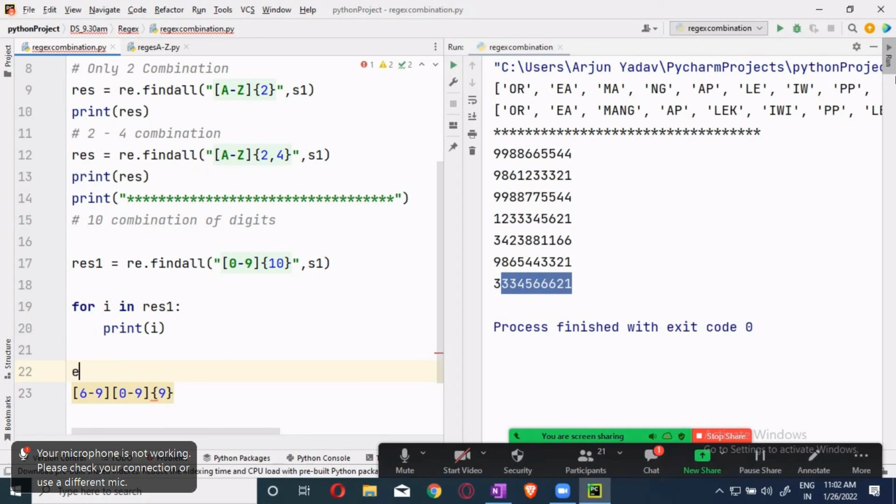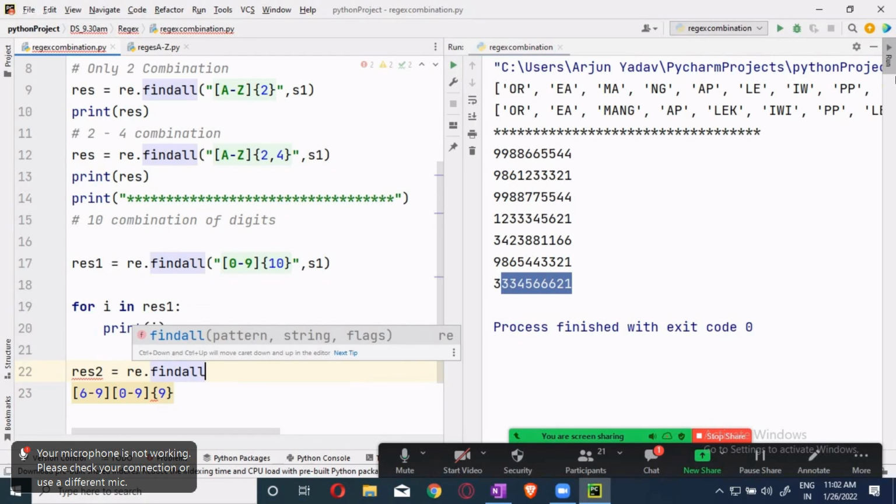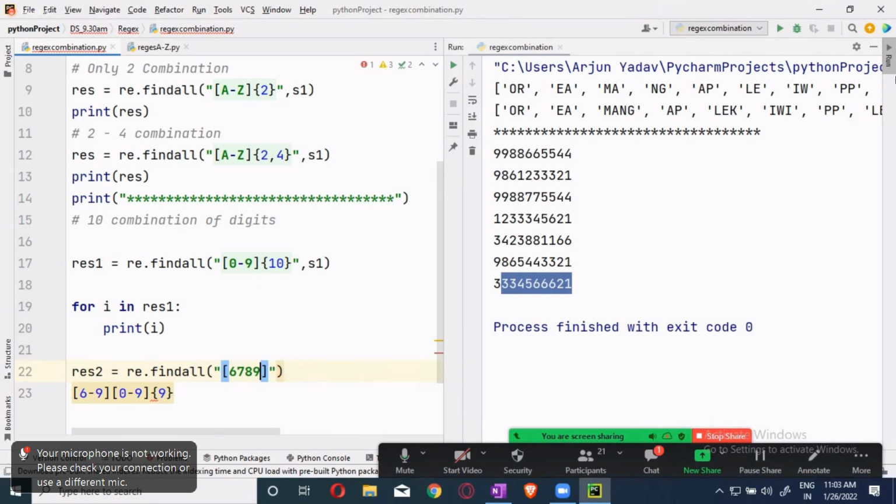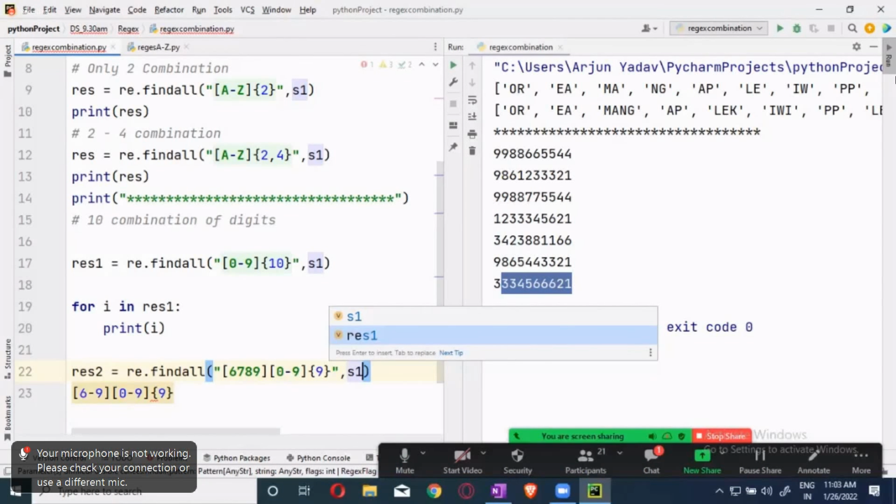res2 is equal to re.findall, and what you are going to give, guys? First combination. What is the combination you wanted? 6, 7, 8 or 9. You can give it like this also, guys. No problem. And then the next 9 should be 0 to 9. Sorry, 0 to 9 and in the combination of 9. Right? Now, where do you have to find it? s1. Now, this way I'm doing it.